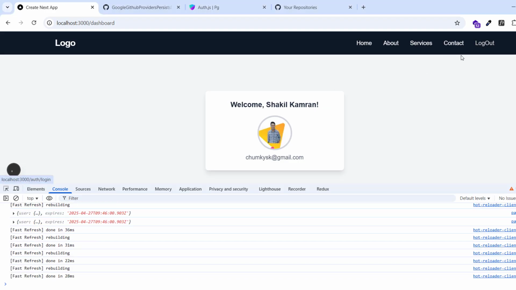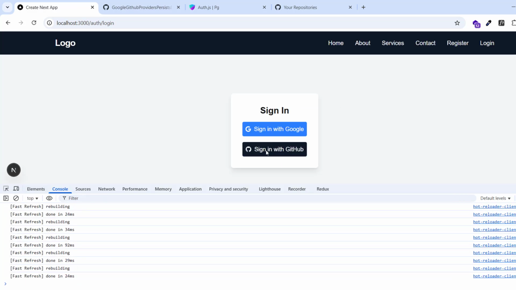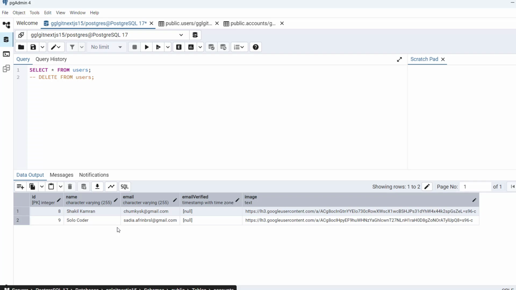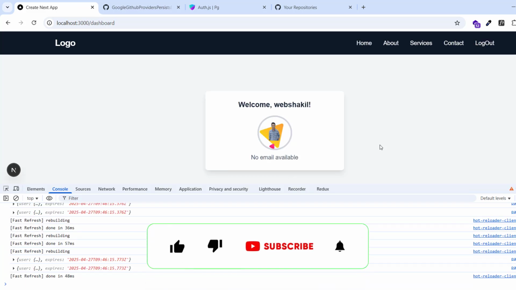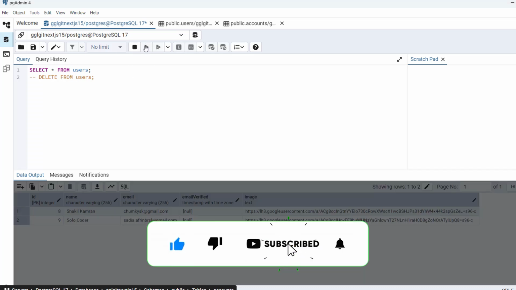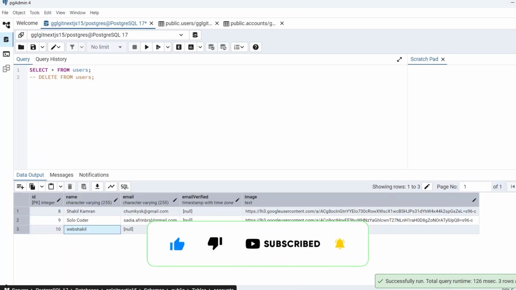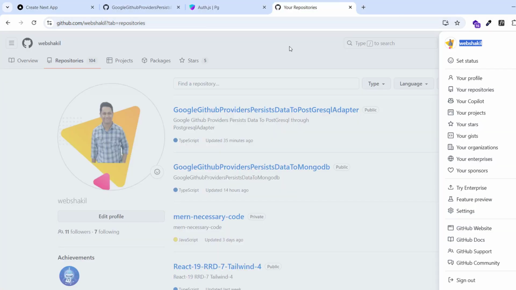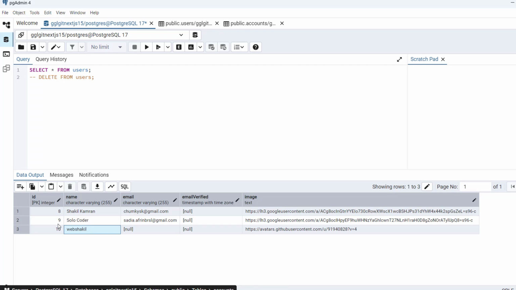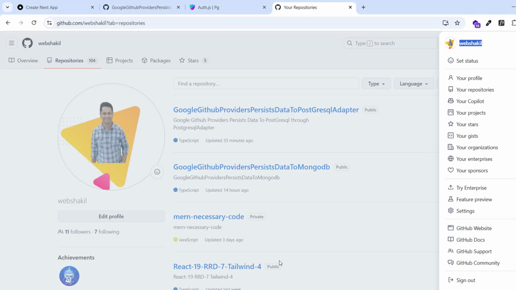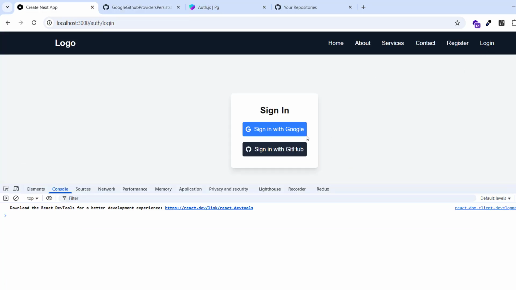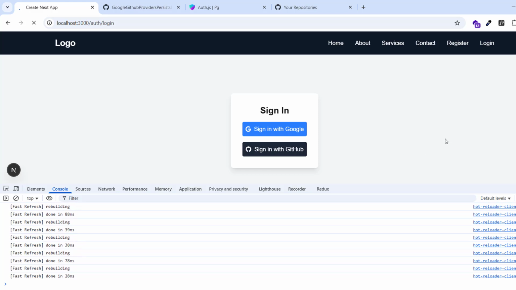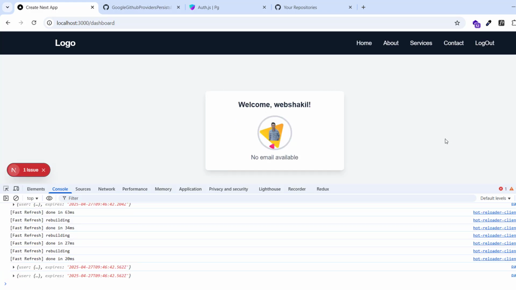Okay, so I am logging out and trying to log in through the GitHub provider. Okay, and you see right now we have no data through the GitHub provider, but the data will persist by the GitHub provider also. Okay, so let's see. See, data is here. This is Web Shakil. Okay, you see my GitHub. This is Web Shakil. So all the data is being persisted in my database, and I can frequently log in, log out. So I am logging out, and I'm trying to log in through GitHub. Yeah, I can log in.